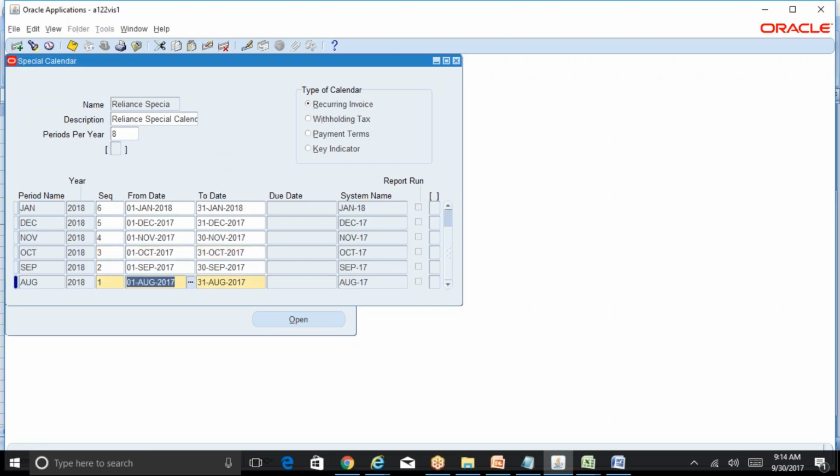So I started from August, September, October, November, December, January, February, and March. The reason why I have taken 8 is, if you remember, our financial year is from April to March, but we have opened our first period as August. We started using all the modules only from the August month. So that's the reason why I started the periods per year as 8. Obviously, we will not be able to generate any invoices for June or July because the periods are not open, or we have not even set up to start using those periods.